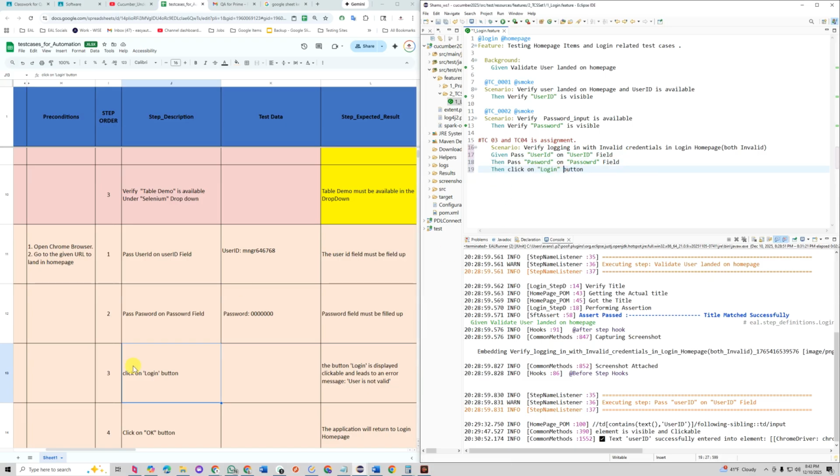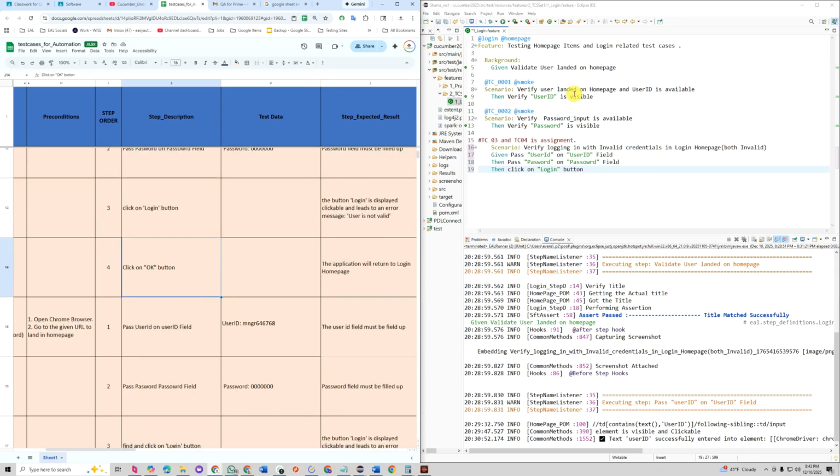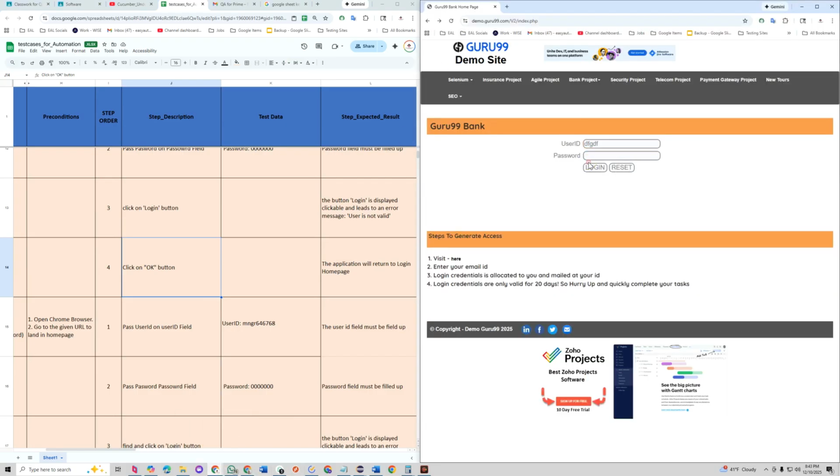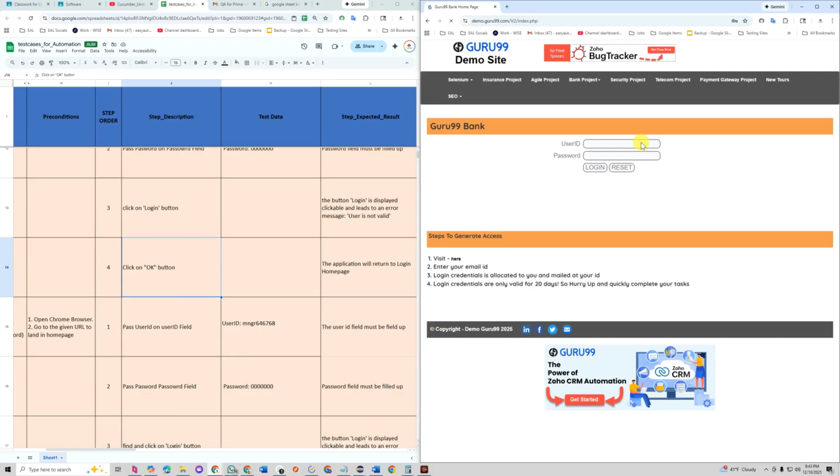Once you are clicking on login button, click on OK button. OK button means there was an alert opening right at the top saying it is not a valid user ID. So if you put anything here, click on login. Once it comes, you have to click on OK button. Then the expected result is it will take you up to the home page again. So remember these expected results.